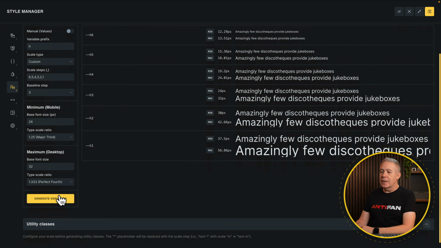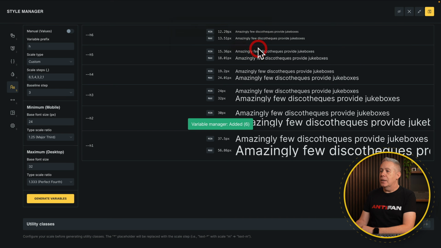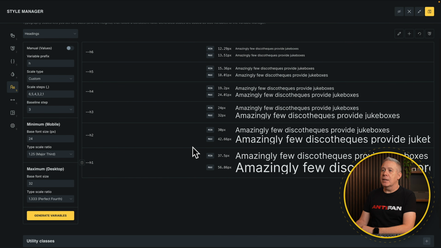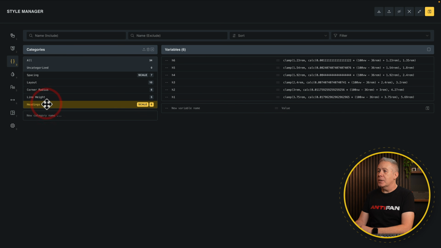And now all we need to do is click on generate variables, and that will now create those 6 variables for us. So we now have all those variables created. If we come into our variable manager, you'll see we now have a new set inside here called headings. It tells us there's a scale, so we're using that inbuilt scaling options for creating them inside Bricks itself. They're not imported in any way. And you can see we've got 6 definitions. So if we click over this up, there's our H6, 5, 4, 3, 2, and 1. Everything is configured inside here. Everything is done for us. So let's just save this to make sure we've committed it, and we are done.